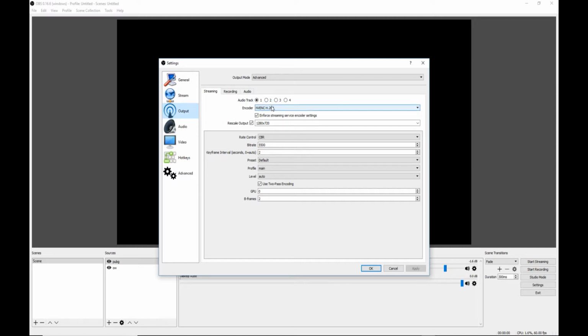So if you have a decent graphics card, I have the GTX 1070, you'll want to use NVENC. So this will basically use your graphics card instead of your CPU, and all of the work of encoding will be done on your graphics card. So it's not going to be stressing out your CPU.